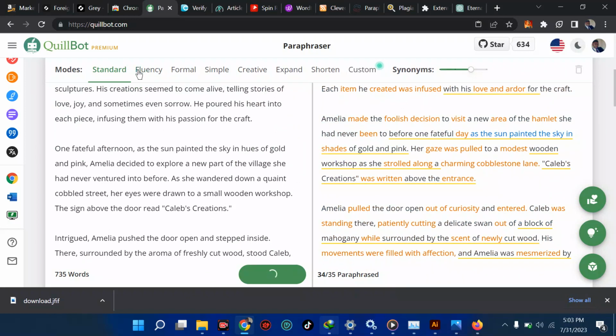You can come straight to fluency. The fluency, you click on fluency. It reduces the number of errors. Then for formal, we have expand. You can decide to expand, add more details and depth to increase sentence length. If you have a lesser write-up and you want to expand this and add some text, you select expand. Then it's going to rephrase this stuff.